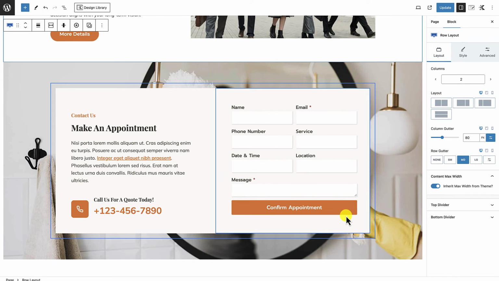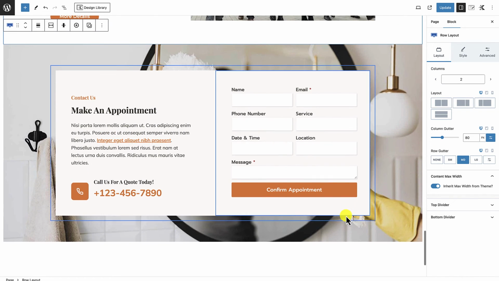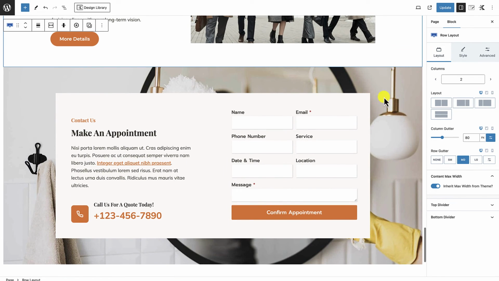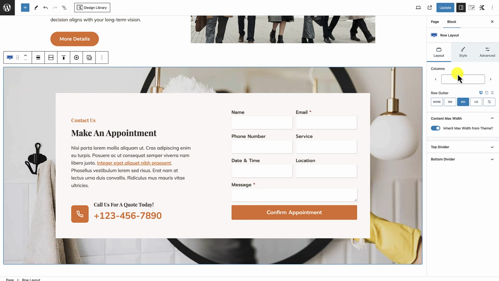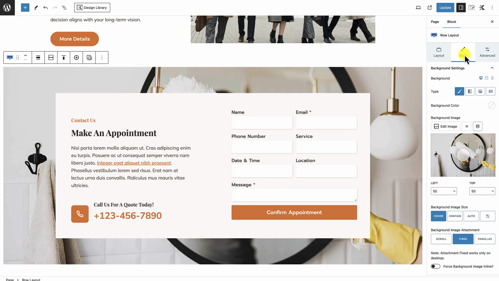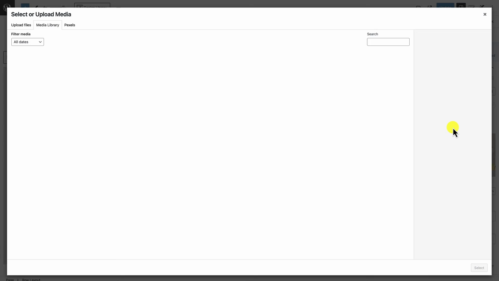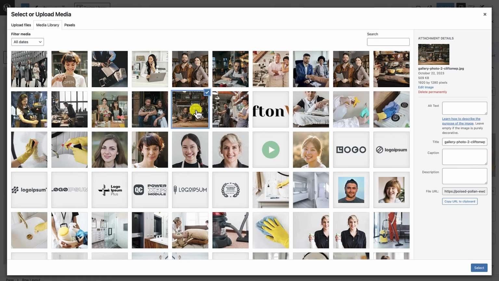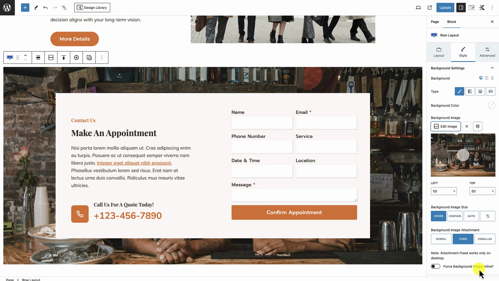Okay, so with that, all that remains to be done then is to go ahead and change this background image from a cleaning image to a bookkeeping or business type image. So I'm going to select the image for this row, move over to the right, go to style, and we're going to click on edit image. And let's just find a decent image that would make sense back there. Here's one I really like. Let's add it in. Okay.